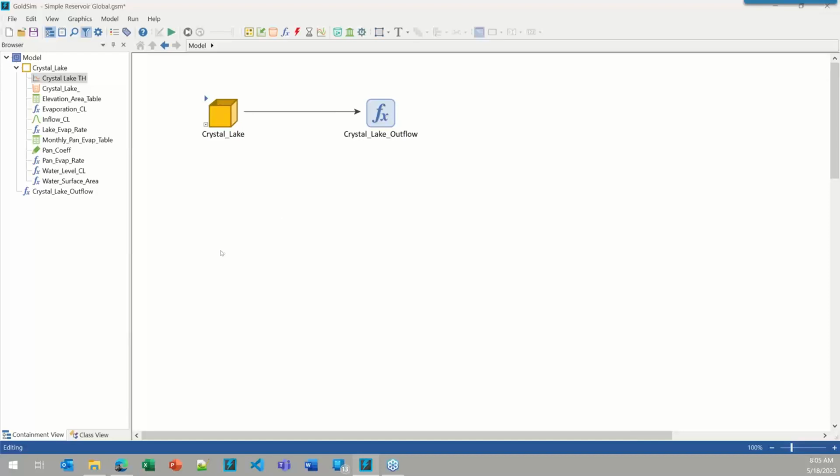Okay, so imagine that you have a lake, and in fact, I want you to imagine that we have two lakes, and water flows from one into the other. Right now I'm showing one lake, called Crystal Lake. It's in a container, and you can see over here on the left in the browser there's a bunch of elements nested inside the container. I can collapse and expand this. This represents a bunch of functions and data that are inside of it.